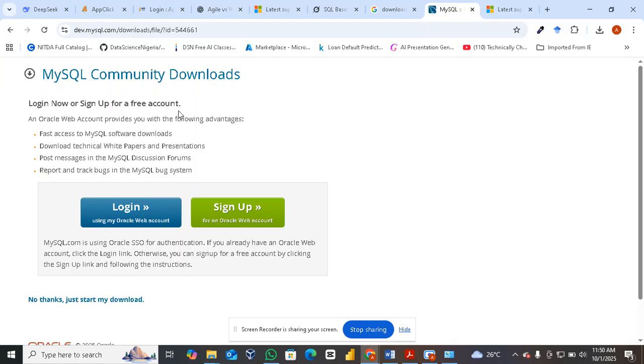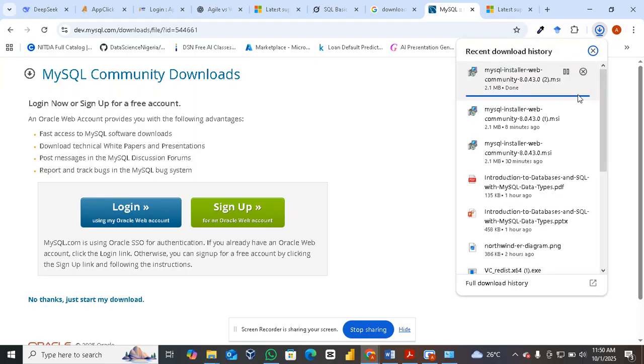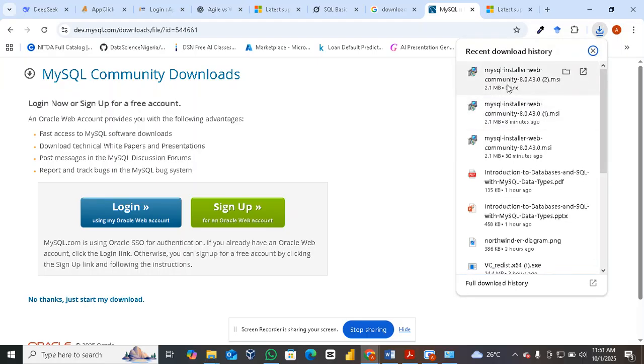Once you click that, it takes you to this page saying login, sign up. We don't want to do that now, so we say no, thanks. Once you are there, make sure you are connected to the internet. Then go to your downloads. It has already downloaded the installer.